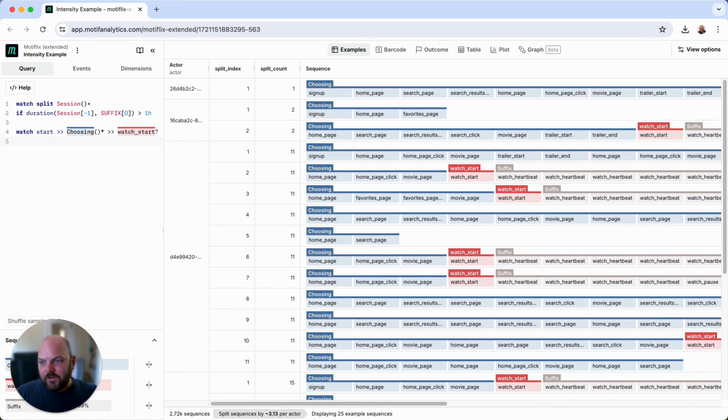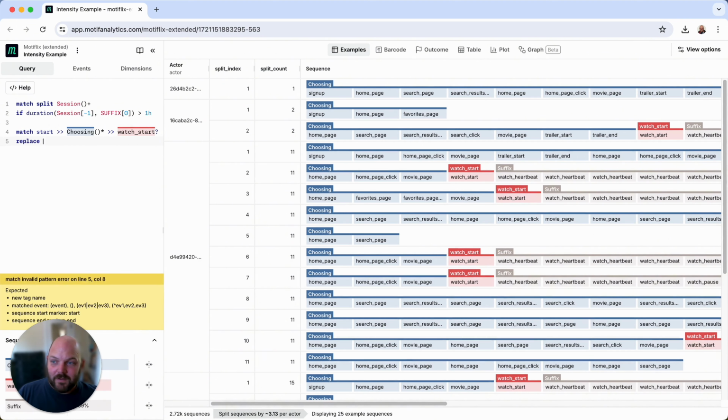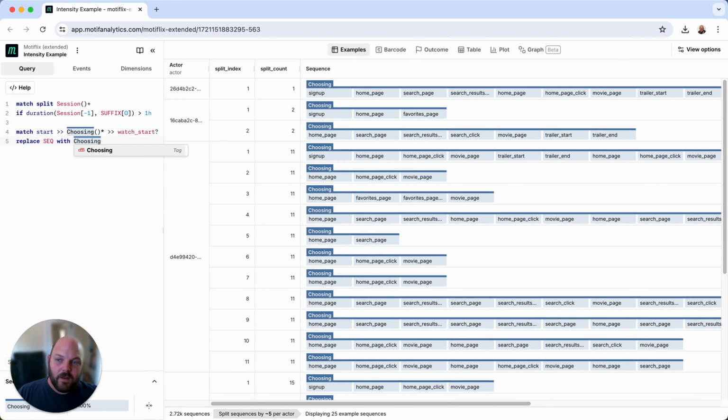Now, a user might have some events that occur after that watch start that I'm not interested in right now. I really want to focus on that first conversion to watch start and count how many searches happen ahead of it. So I'm going to do something kind of radical here. I'm going to replace SEQ, which is the reserved word that references the entire sequence, with just the choosing portion of the sequence. Basically I've erased the watch start event and everything after it, and I just have the things that led up to it. That's great, except I lost whether or not the user actually did a watch start.